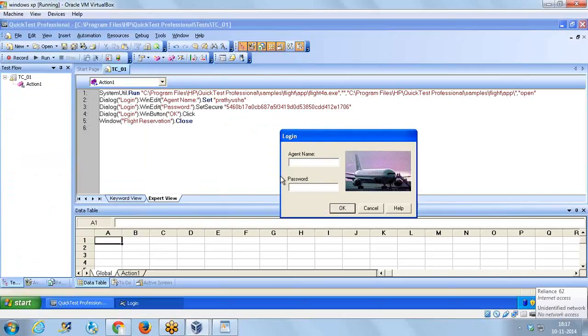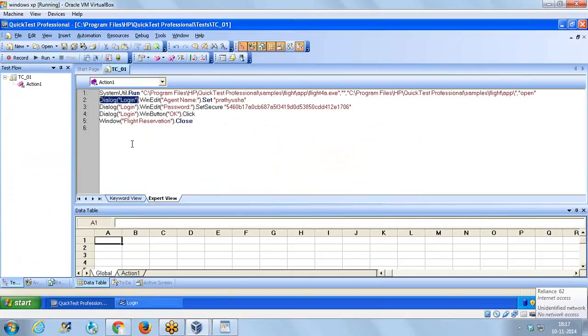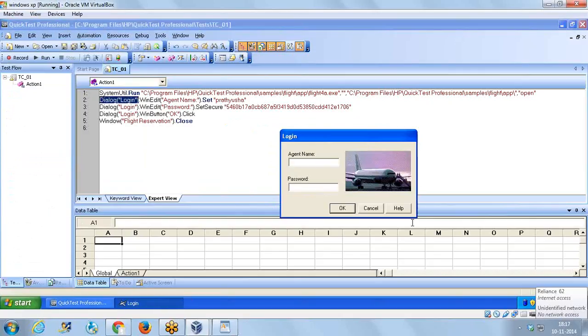For example, see, dialog login. Whenever you see a box like this, that is called a dialog box. What is the name of this dialog? That is login. And now I have an edit box called agent name. Since it is a Windows application, it is written as WinEdit. What is the name of that edit box? Agent name.